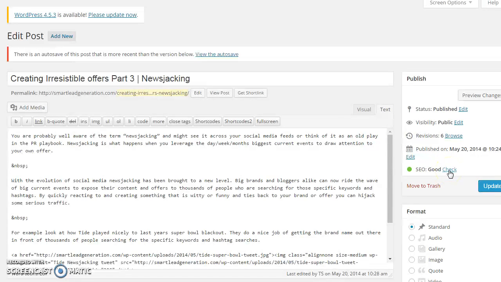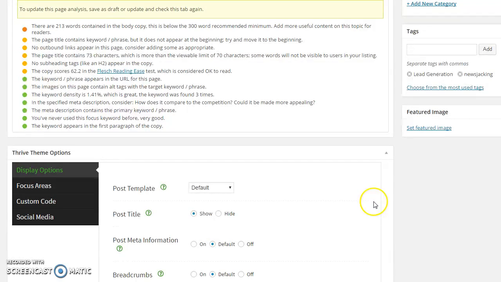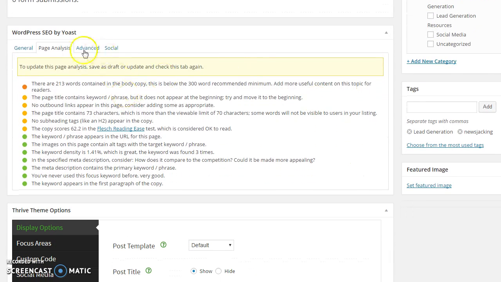So if you go ahead and click on this hyperlink that says check, it's going to drop you down to the page analysis. And this is just an outline, high level, of how well you're doing with your optimization against this post. It's going to tell you things like whether the page title contains or does not contain your keyword. It's going to tell you if the keyword appears in your URL, if it's in your images, how much your keyword is in your content.